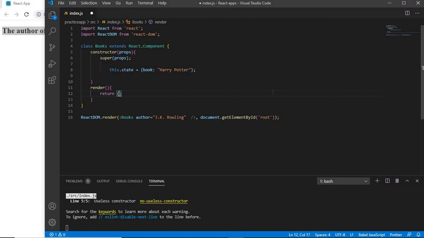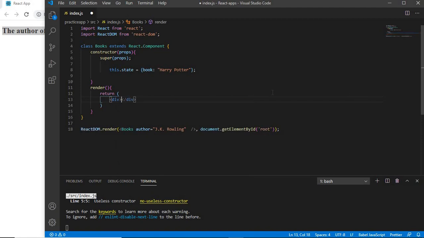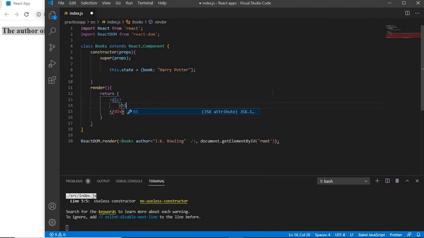Let's put brackets and say div. Inside of this, let's give it an h1 tag and say this is my book. And how do we access it? We can access it via this.state.book. As simple as that.